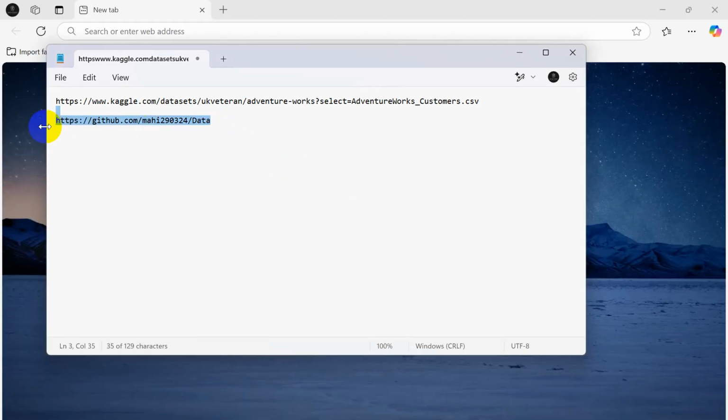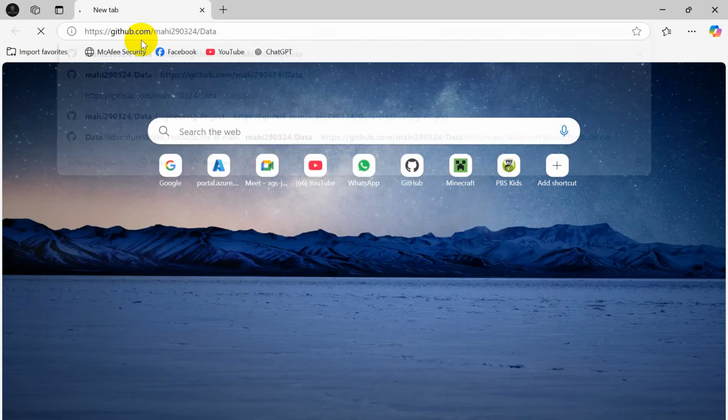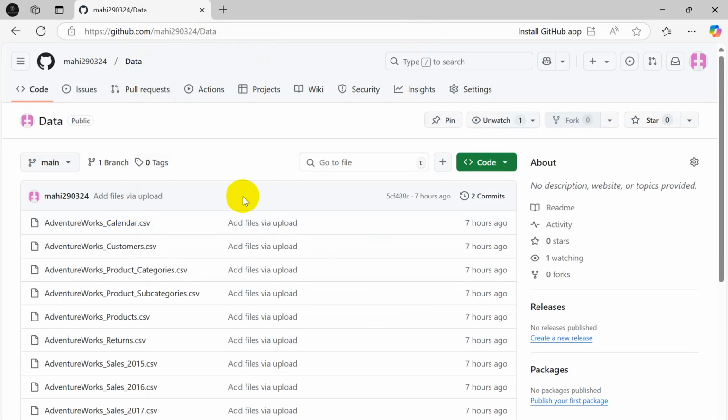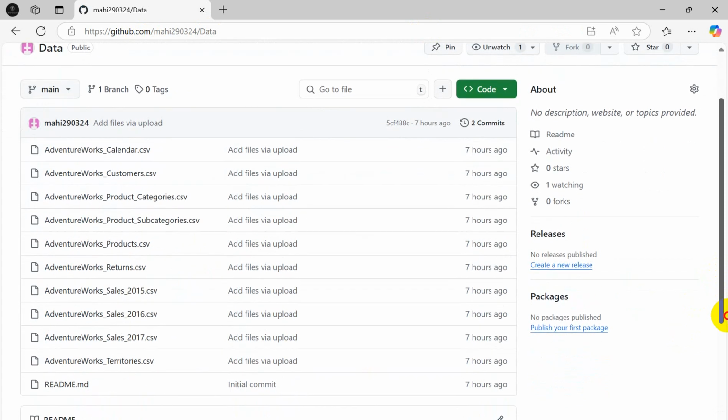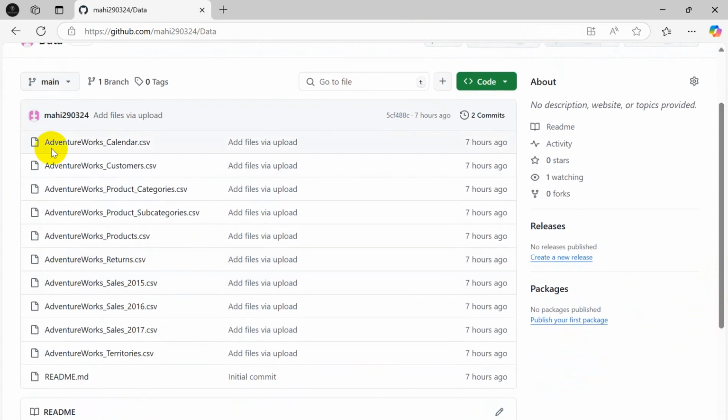So I have actually created a GitHub account which I'm going to show you. This is the GitHub account where I have uploaded the data, and it contains a lot of data, like calendar data, customer data, product categories, product subcategories, product returns, and sales for years 15, 16 and 17. We have territories, right? So actually, I'm trying to build one case study. In this case study, I'm going to use not only Azure Data Factory, but Azure Databricks as well. So that's the initial stage of the case study that we are starting from today.